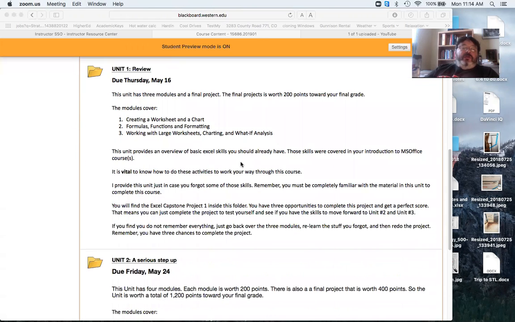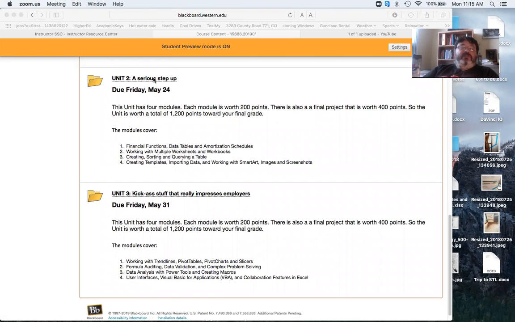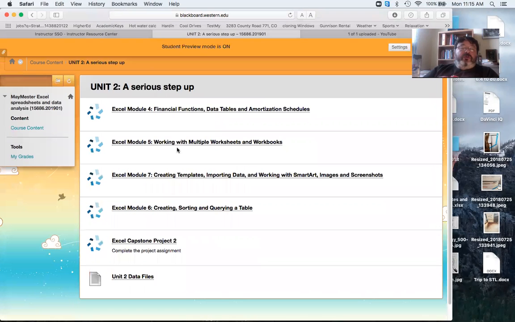Last week you worked on Unit 1, which was basically a review of the material that you learned in your previous courses, and you did pretty well in that. So congratulations. Now this week we're doing Unit 2, and it is a serious step up. Let's take a quick look at it. If you go into Unit 2, there's four modules this week, and I'm just going to walk you through one of them because all four are exactly the same.